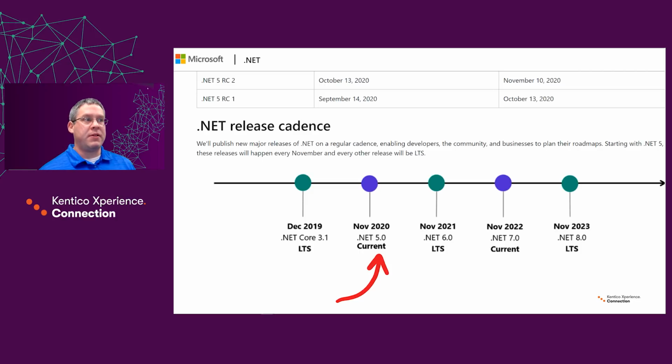But what it really got me thinking about is that Kentico Xperience 12 and lower, and even back when I built the blog in Kentico 5, it was using the .NET full framework.